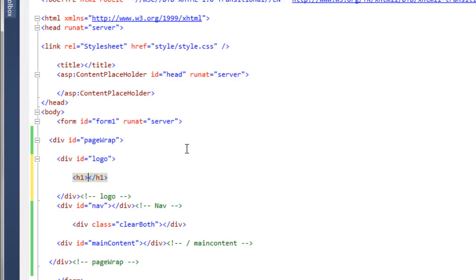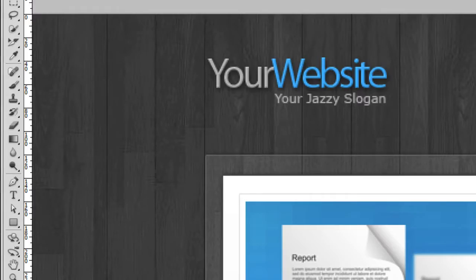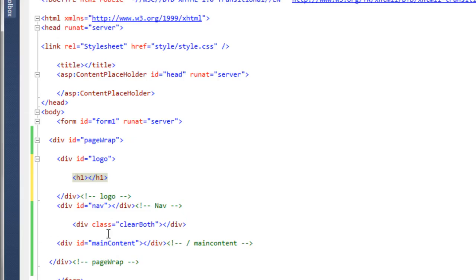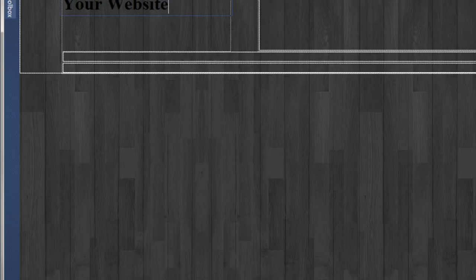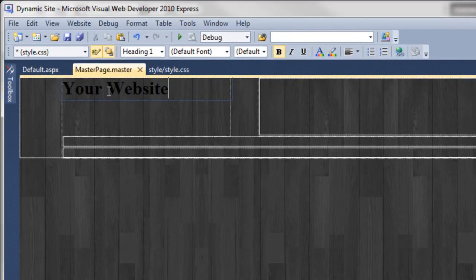So we're going to call this, if we just go back to the design. So I'm just going to follow this. You can change it to whatever sort of logo name you want. I'm going to call it your website. So back to Visual Web Developer. And I'm going to say your website. And I'm going to save that with Control S and then click on design. And as you can see now, we've got a bit of text that says your website. So we're going to leave that there for now. We'll come back to that bit.